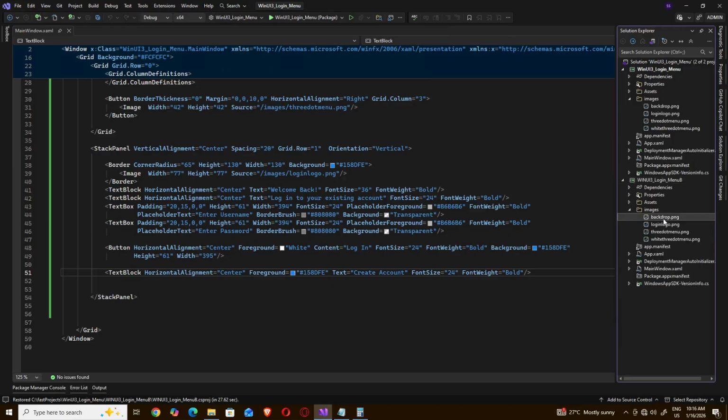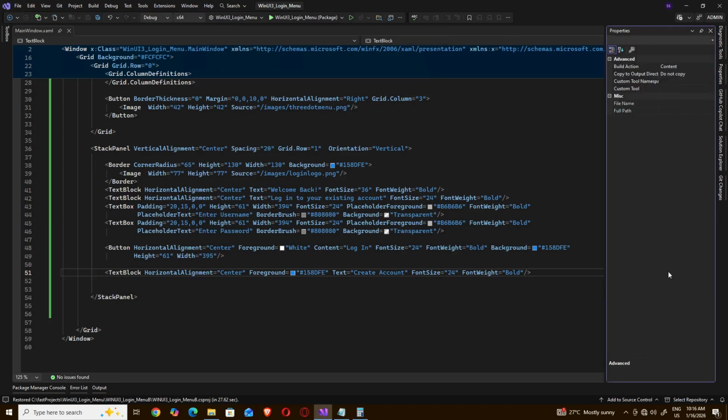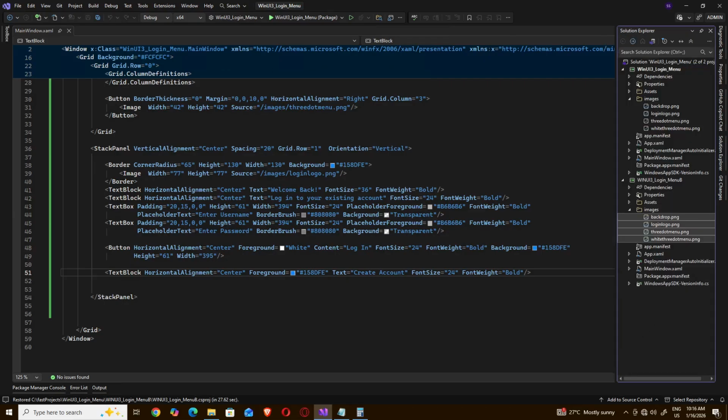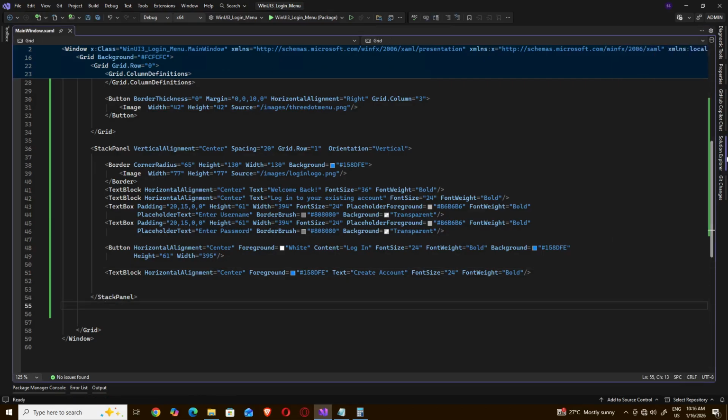Then we're going to do the same thing we did. We'll select all these images, right click, then you come to properties. Then always the build action must be content. For the copy to output directory, you must select do not copy. Then everything just remains blank like that. So let's get back to what we're doing. Okay, so everything is all good there.